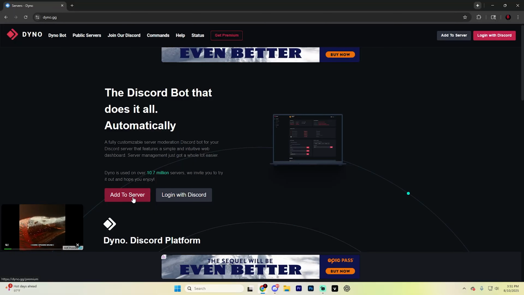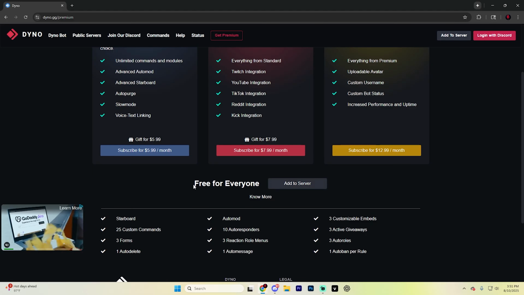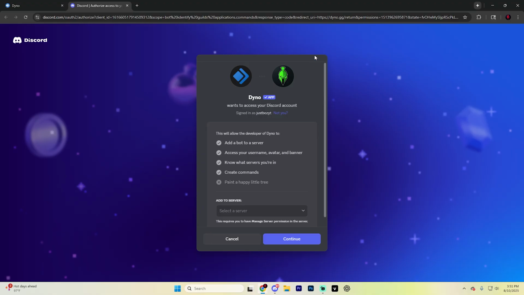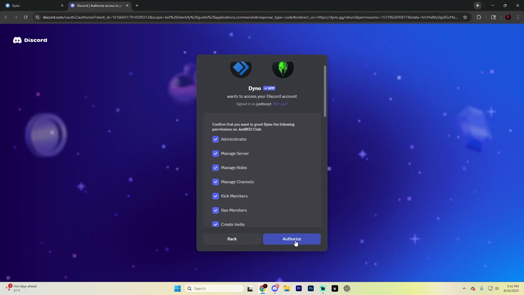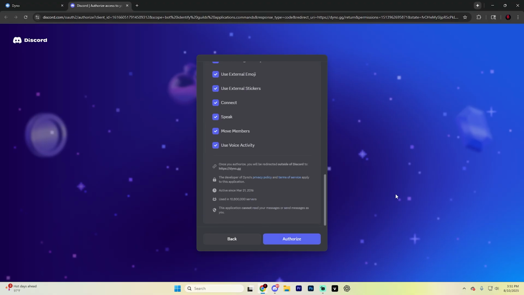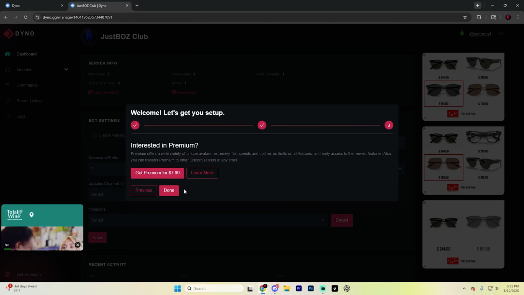Go ahead and select this add to server option here and then hit add to server again in this free for everyone section. It's going to take you to a page like this. It's going to ask you to authorize your account and select your server. Go ahead and select whatever server you would like and then hit continue. There's going to be this section here. You can just skip through it here. Go ahead and hit authorize. And then it's going to pop up with a section that looks something like this. Just go ahead and click next twice and then go ahead and hit done.